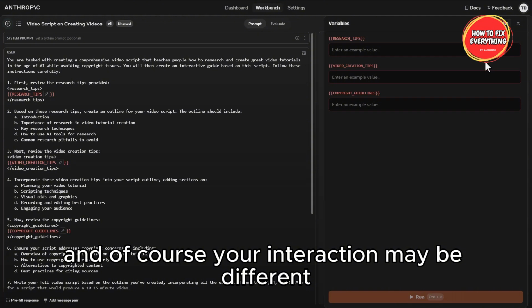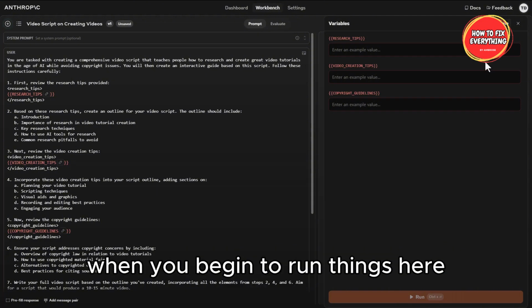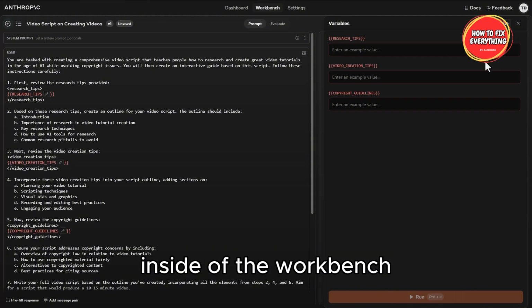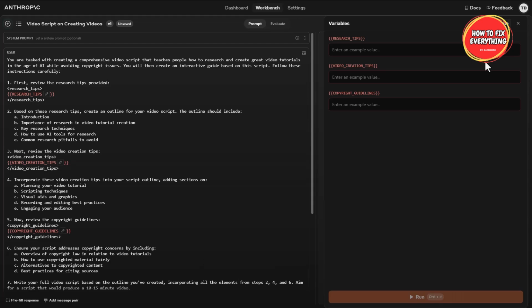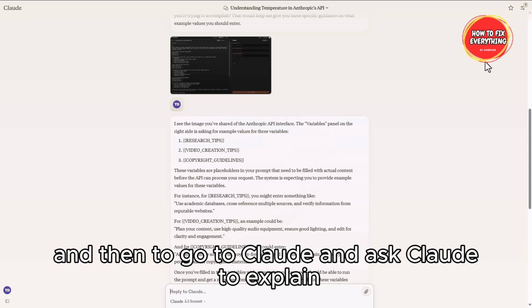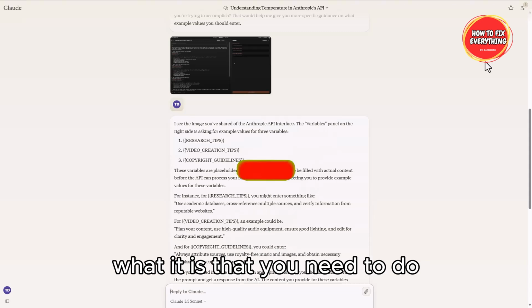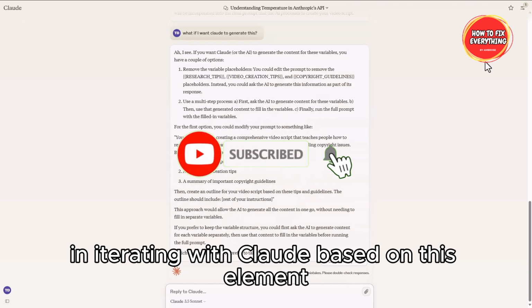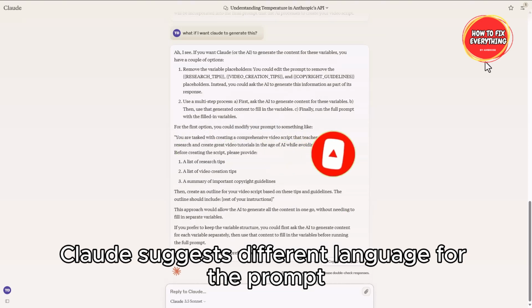And of course, your interaction may be different when you begin to run things here inside of the Workbench when you're testing out your prompts. One alternative is to take a screenshot of the page and then to go to Claude and ask Claude to explain what it is that you need to do. In iterating with Claude based on this element, Claude suggests different language for the prompt.